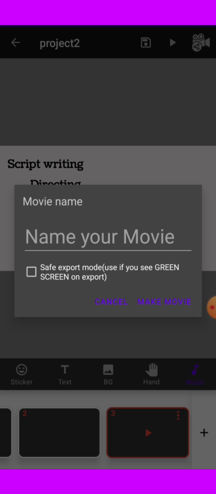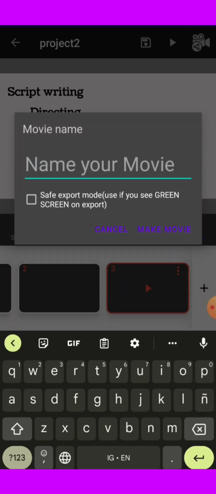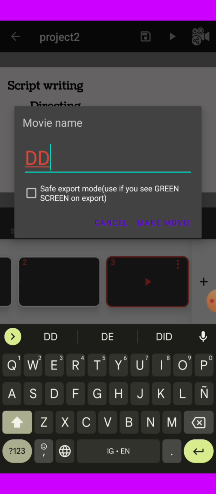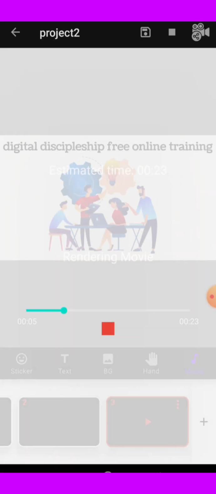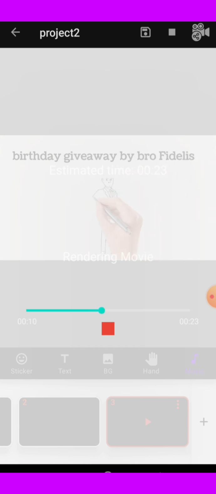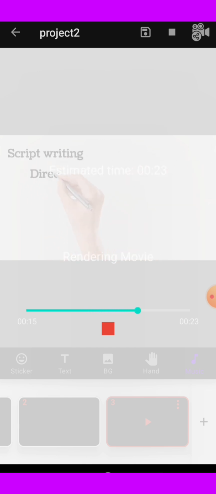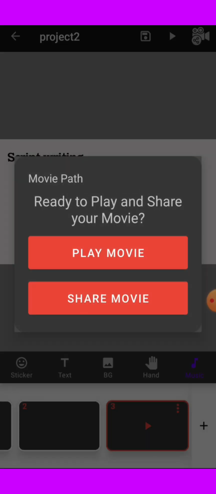Next thing, click on that icon that looks like a video with share. Click on it to export. Now name your movie. This is where you name the movie you have produced. Then click on make movie and allow it. Don't remove it until it has finished playing. Don't minimize, allow it to finish. Then you are done. Once it shows you this, it means you are done. Either play the movie to see it or you share it. If not, you go back and you can see it in your gallery.